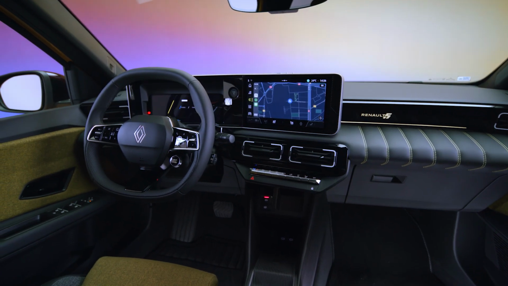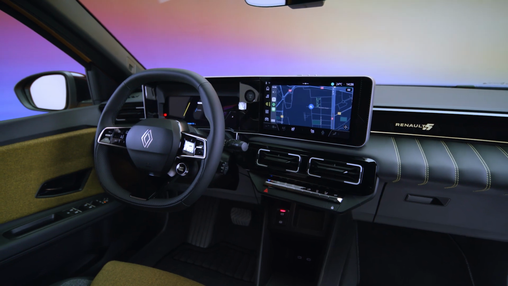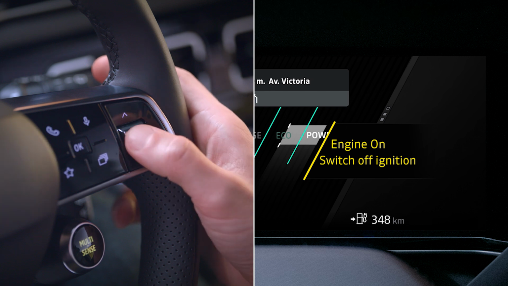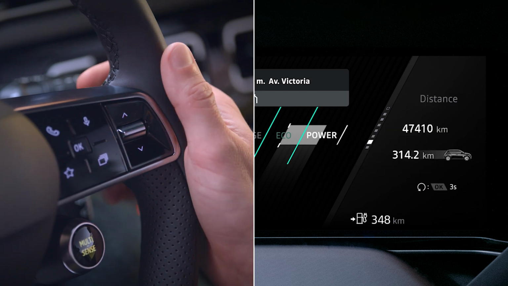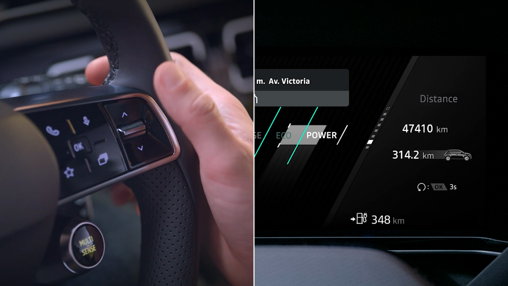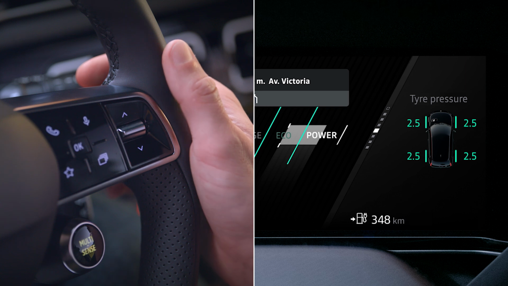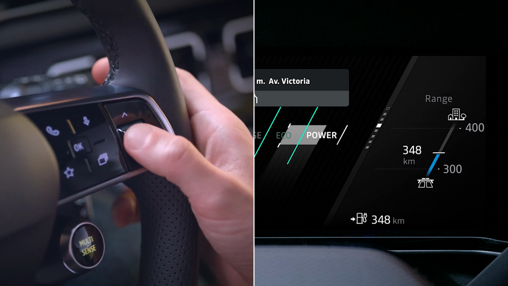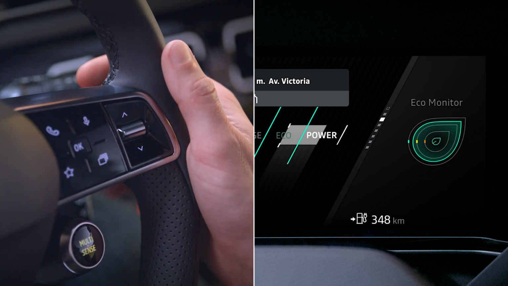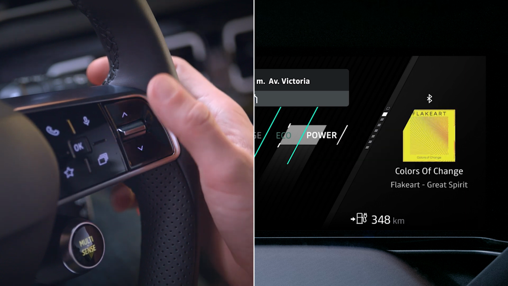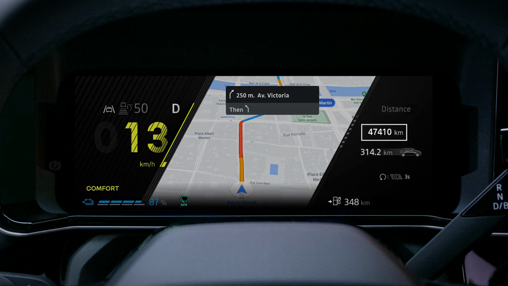Depending on the design of the instrument panel view mode, you can modify the way the widgets are displayed. Press the top of this button to display information about distance traveled, consumption, tire pressures, autonomy, the Eco Monitor, vehicle info, and media. The distance widget shows the total distance traveled and the distance traveled since the last reset.